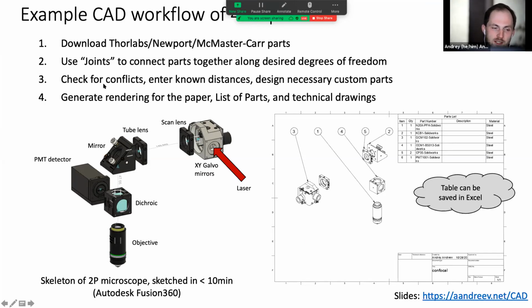And by this process, we can actually check for some conflicts. We can enter some numbers and distances that we know to be sure, and adjust other things. And also, we can importantly design some necessary custom parts that we can fit in the same space of the existing parts that we buy off the shelf. And after we're done with the process and everything seems to be reasonably well adjusted, we can generate renderings for our papers. We can also generate automatically a list of parts that are used in this design and then put it in the paper. And also, of course, make some technical drawings, which is very useful.